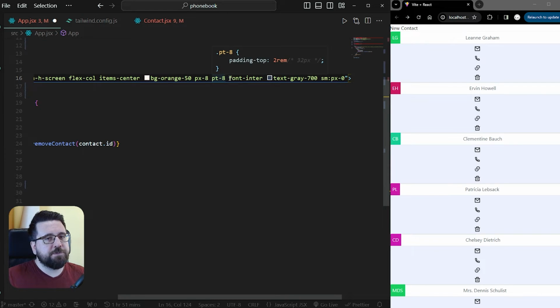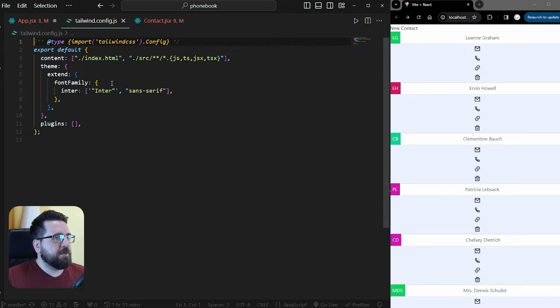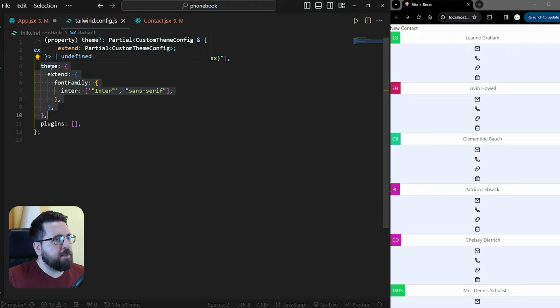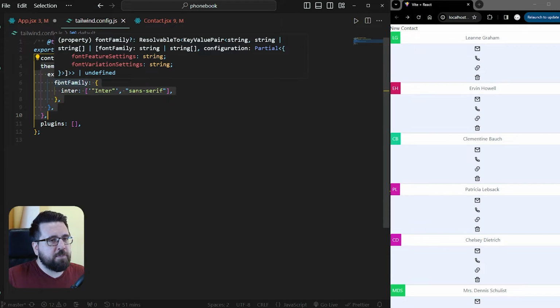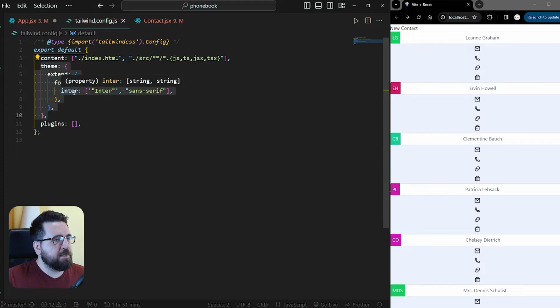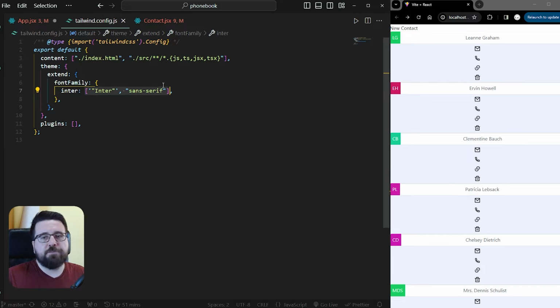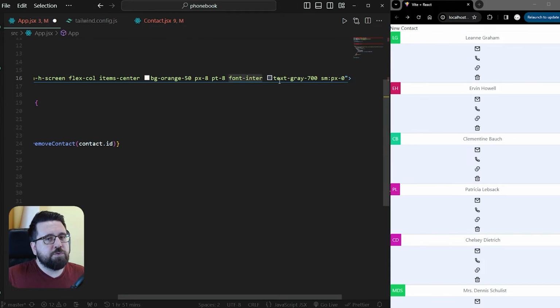Now for the font-inter to work, you are going to need to open your Tailwind config and add this to your setup. If you don't already have the theme, you're going to need to add theme, extend, fontFamily, and inside of fontFamily you're going to say inter, and you're going to add this array here saying inter and sans-serif. And then when you use font-inter somewhere, it's going to apply it properly.